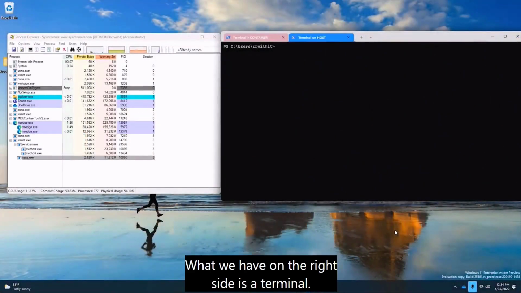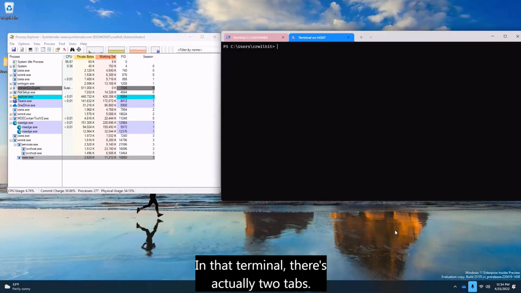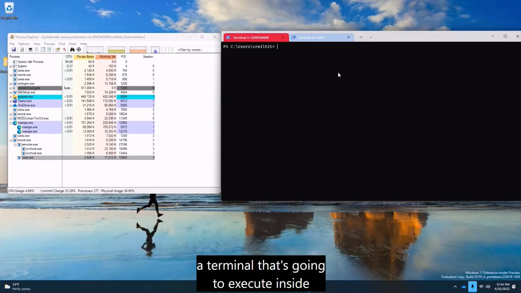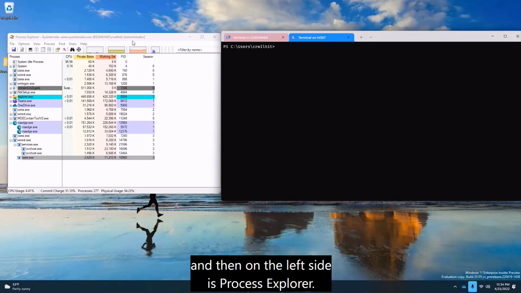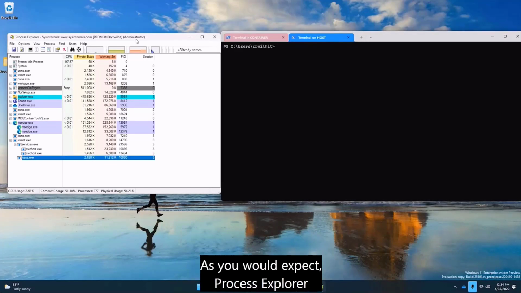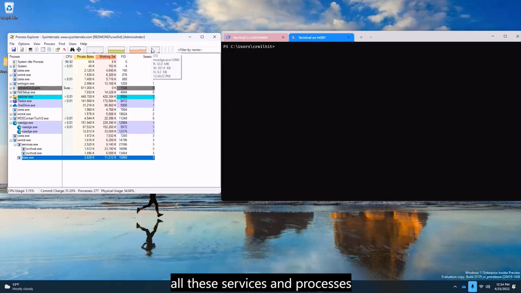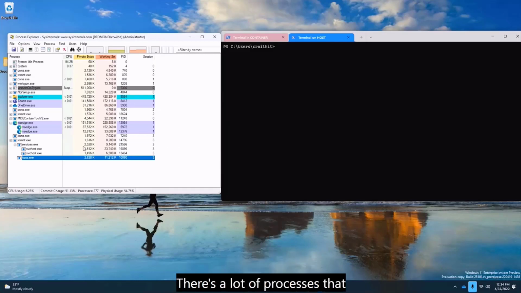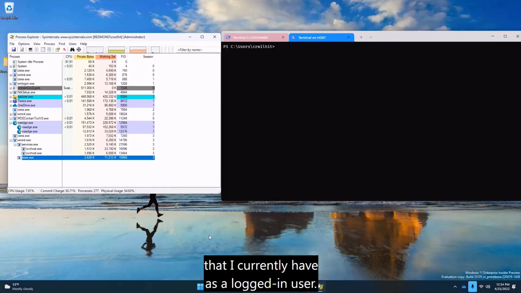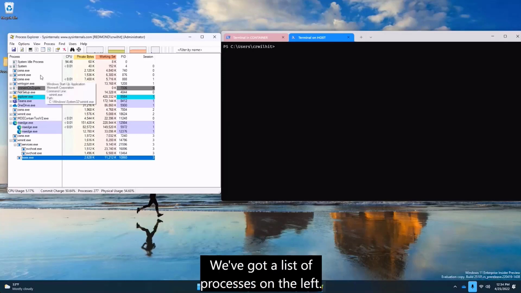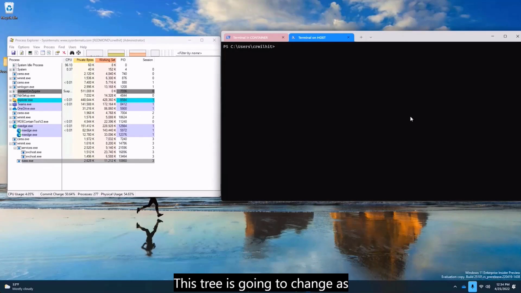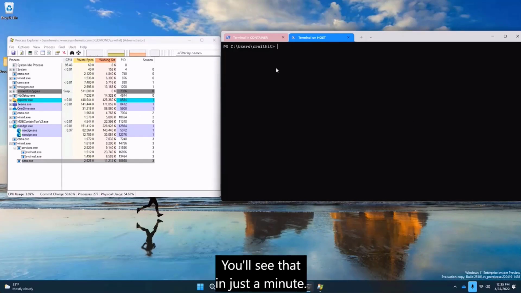So now we're in the demo portion. What we have on the right side is a terminal, and there are actually two tabs. One is for a terminal that's going to execute inside the container, and the other is going to be from the host. And then on the left side is Process Explorer. As you would expect, Process Explorer shows you a process tree of all the services and processes running on my machine where I'm doing this demo. There are a lot of processes that Windows boots up to provide this interactive GUI experience that I currently have as a logged in user. So we've got a list of processes on the left. This tree is going to change as I start and stop containers, so you'll see that in just a minute.